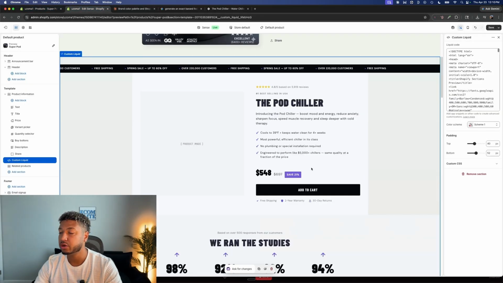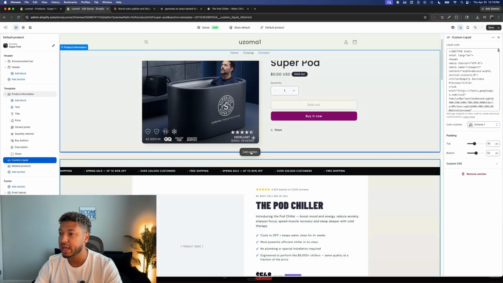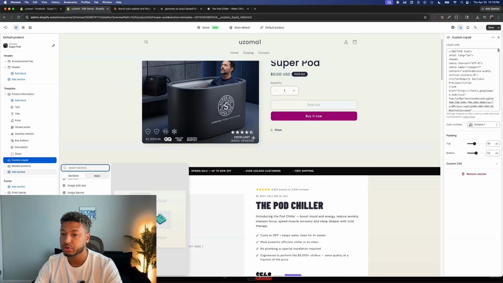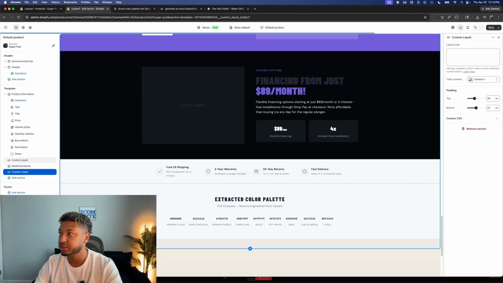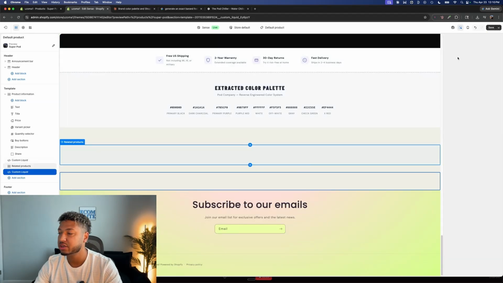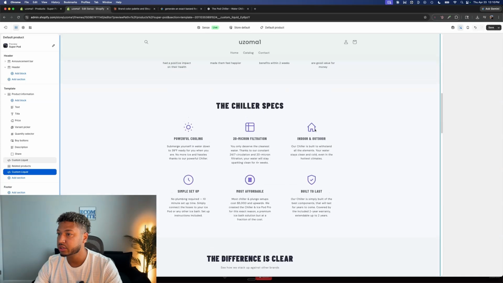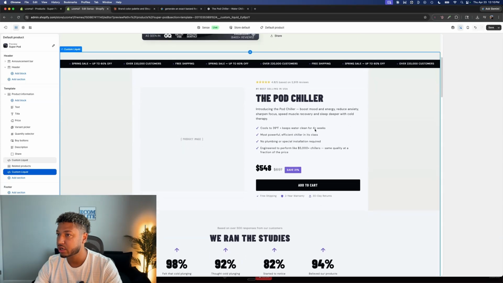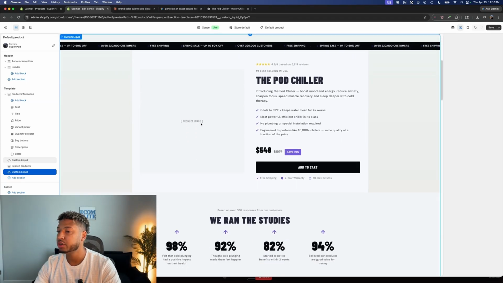Once you paste in the code, first what you wanna do is click on add a section, and then you want to scroll down to custom liquid. It's gonna look something like this, and then just paste the code in that box, and then it'll look like this. So this is our page. And obviously we'll have to put in our product image.